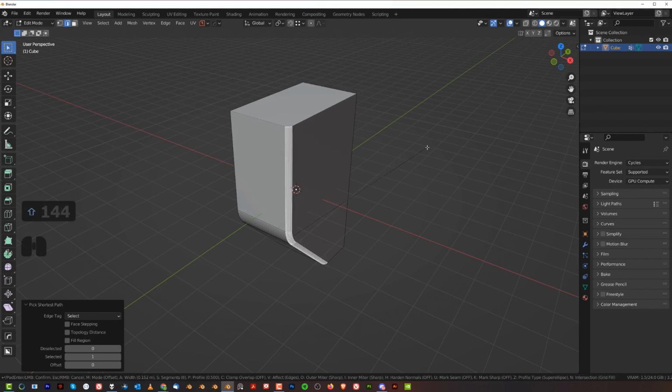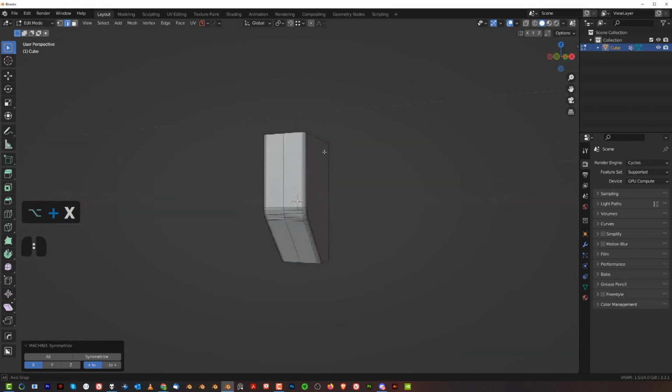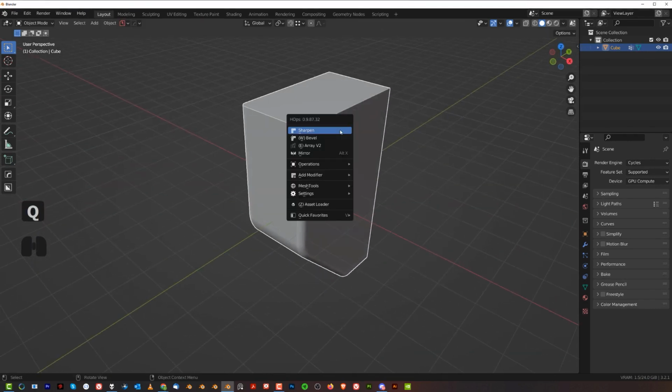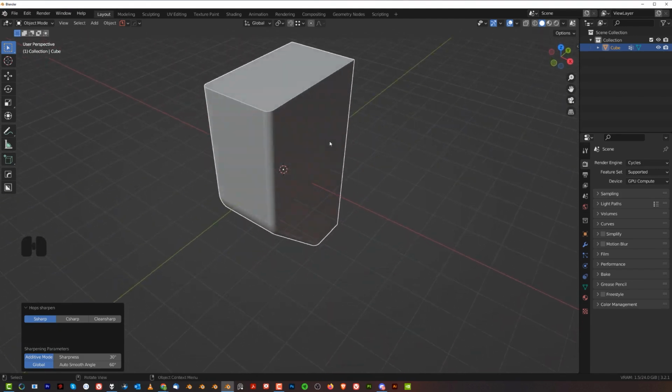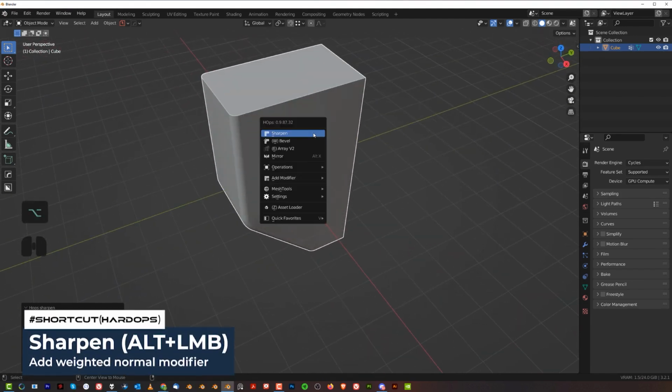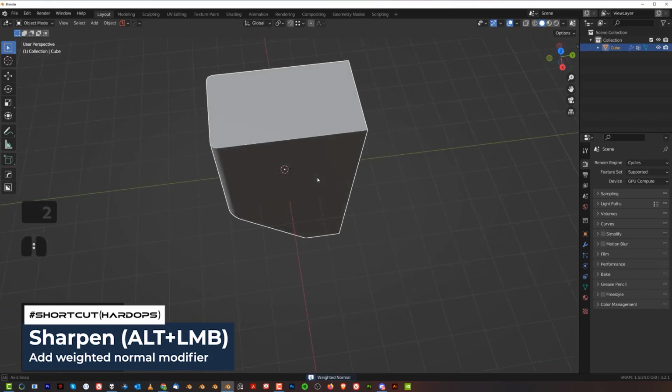Maybe 8 segments is enough. You can see segments in the bottom here, so that many. And then I'm going to use Mesh Machine with Alt X to symmetrize to the other side. If you don't have Mesh Machine, just use HardOps. Now you can see that after applying sharpen, we get this weird shading. Let's just Alt click on sharpen to introduce a weighted normal modifier.